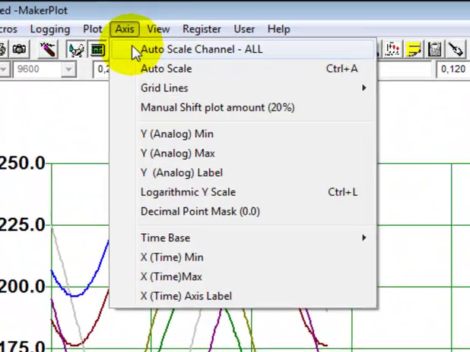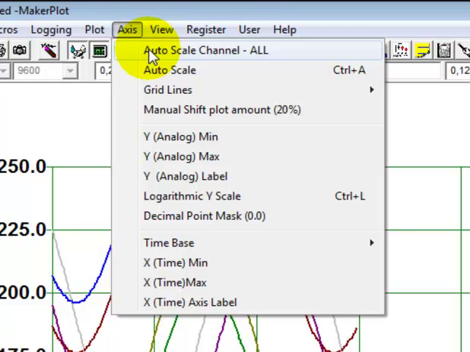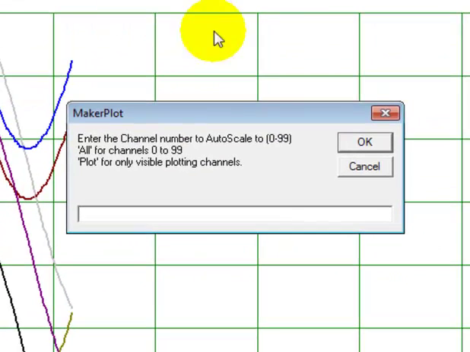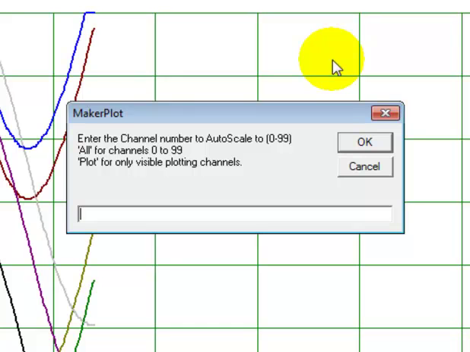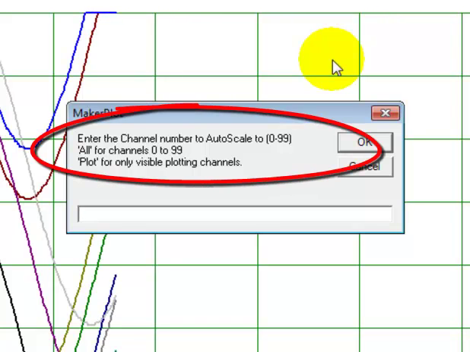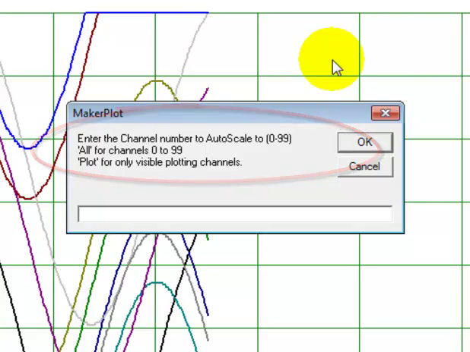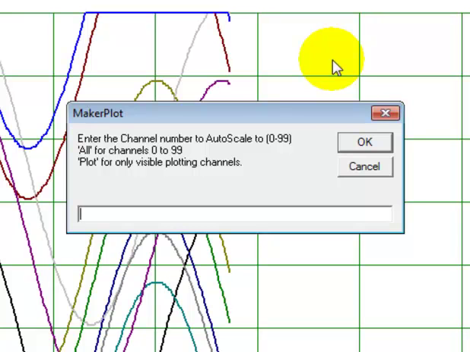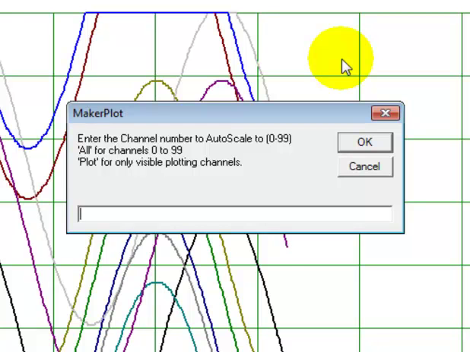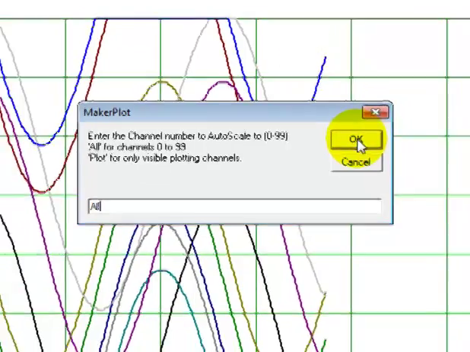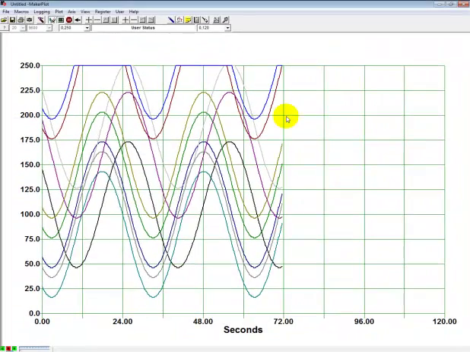One of the first items we have is Autoscale channel. So let's click on it, and that is, as the prompt tells us, we can enter the channel number to autoscale, 0 to 99, or enter the word all for all the channels. And these will only plot for the visible channels, and once again our visible channels are 0 through 9 at this moment. Let's type in all, as it said before. So we'll type in all, and either click the OK or hit the Enter key. I'll click the OK. Nothing's really happening.